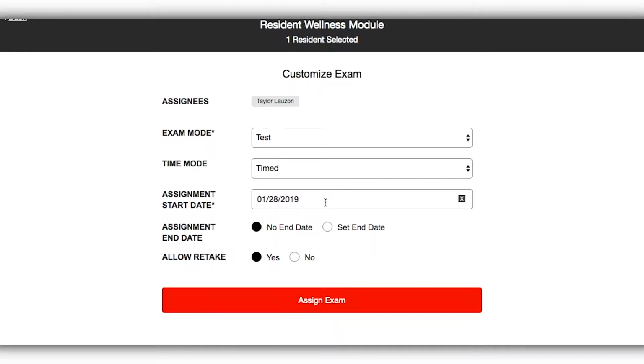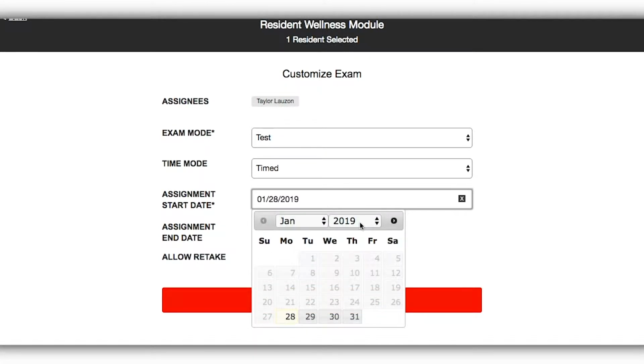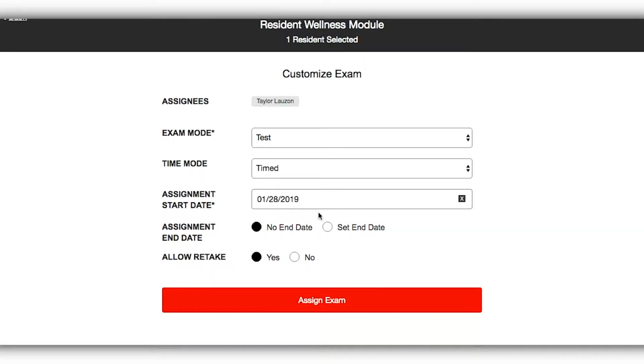We also have an assignment start date. If you're in here assigning exams, being proactive, and you'd like to assign exams but not use today's date as the start date, you can choose dates in advance, and the exams will be released at 12:01 a.m. Eastern Time on the day you've selected.